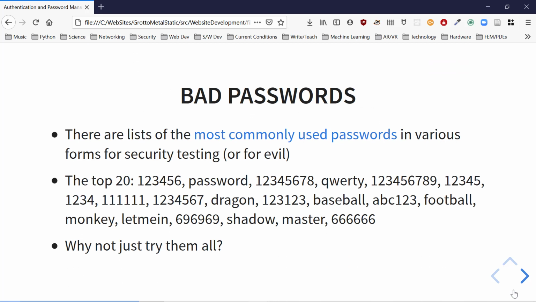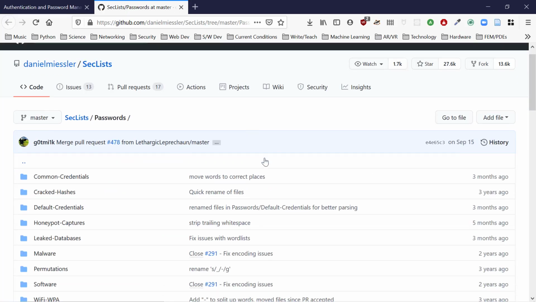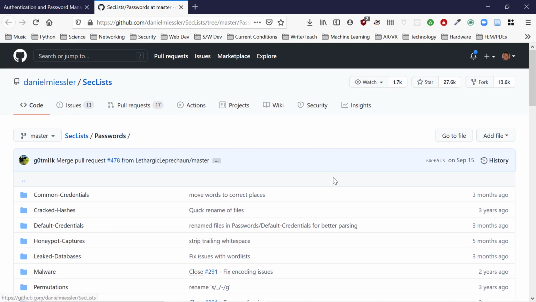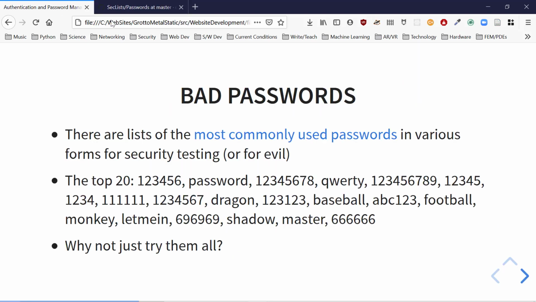Bad passwords. There are lists over at GitHub. What do I mean? Let's go see. Lists of bad or commonly used passwords, common credentials, permutations, all these different things. Security lists, passwords. You can use those for security testing or for evil. There are people out there that will use them for evil.